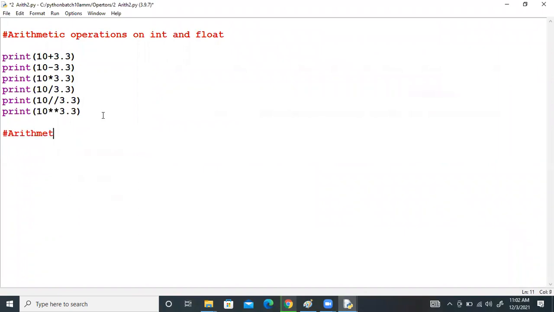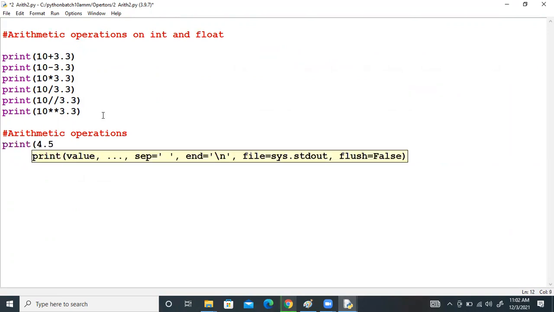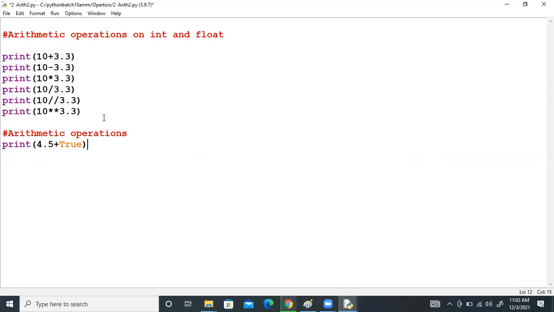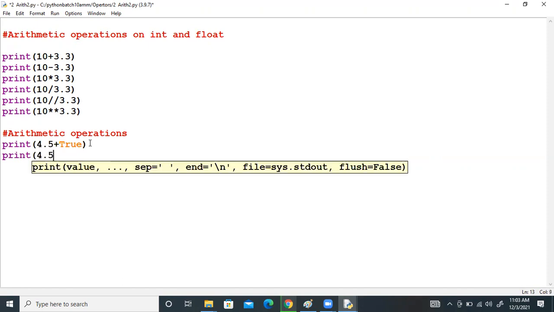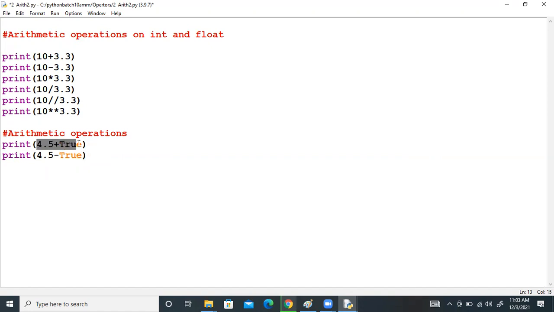Arithmetic operations. For example, can I say print 4.5, a float value, and a Boolean value? Is it valid? 4.5 plus true? Everyone, valid or not valid? Not valid, sir, unless we can convert true into 1, then it can happen. 4.5 plus true, 5.5 it gives. 4.5 minus true, 3.5. Valid. True means 1.